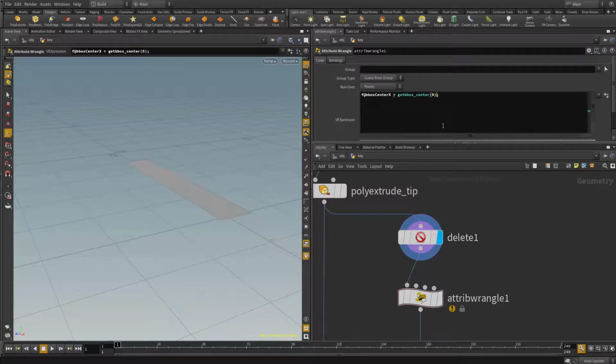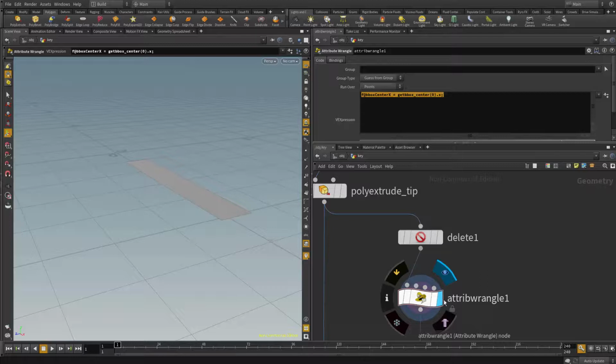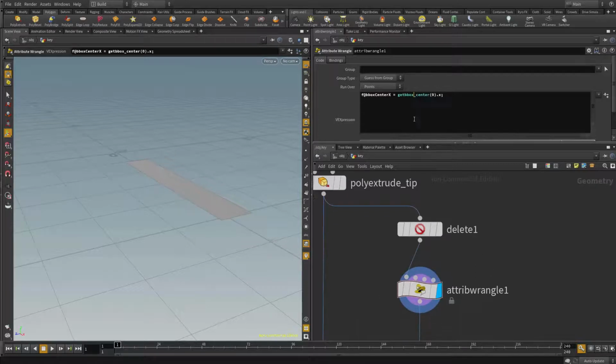So I'm going to type in point x, which is the x value of this vector, and Control Enter again to reevaluate. Oops, I did that. Control Enter again, and sometimes it doesn't update, so I'm going to click on it, and you see that warning goes away and everything works.